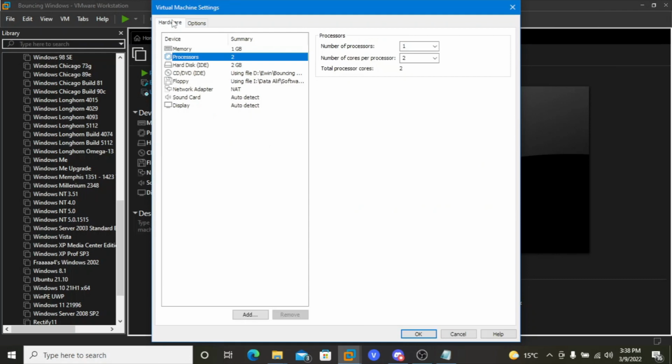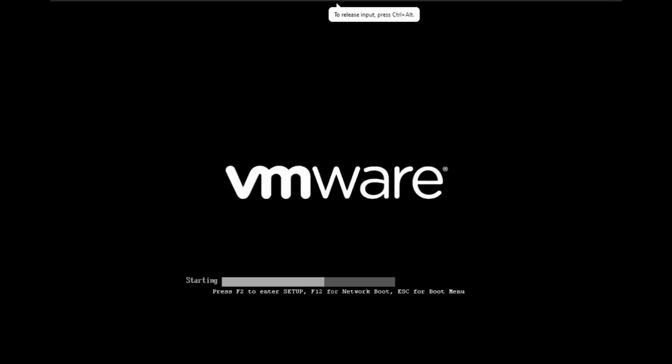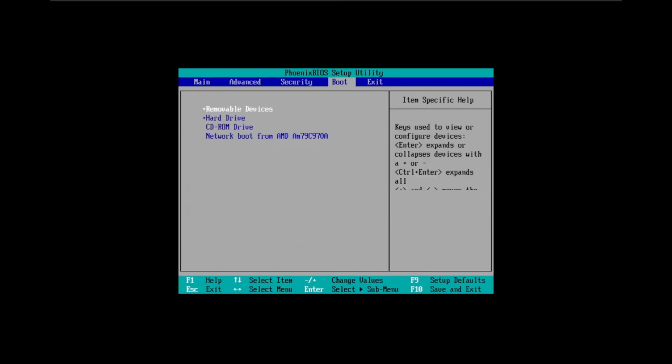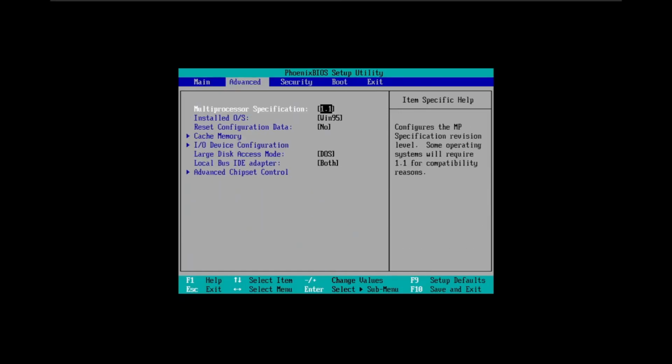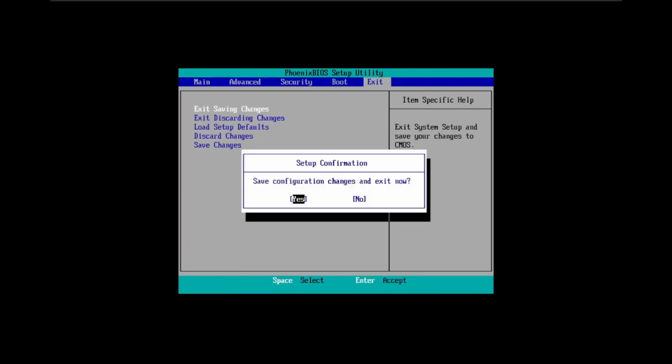No, I don't want to do quad core. No. Just dual core right now. I'm going to power on this virtual machine while modifying the firmware. Enter the setup, and then, well, I set up the multiprocessor off screen before. So Windows NT 3.51 doesn't support multiprocessor specification 1.4. Instead, it'll support 1.1. Also, the installed OS has to be Win95 for, of course, Windows NT 3.1. Otherwise, it won't work. So I'll put the state back where it was meant to be.